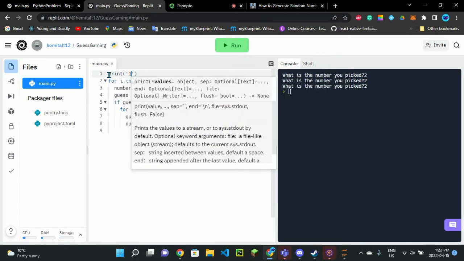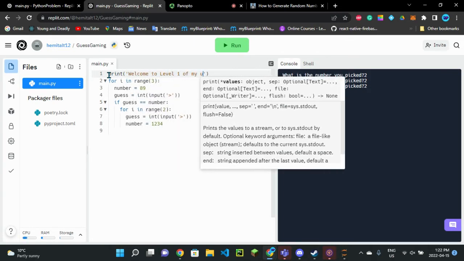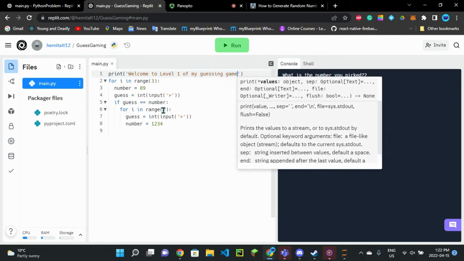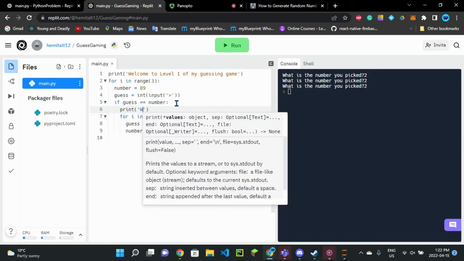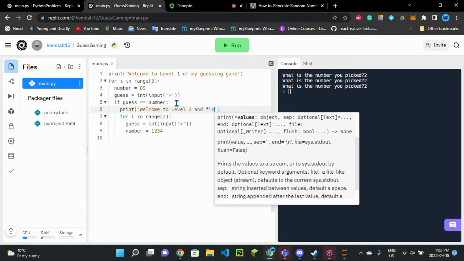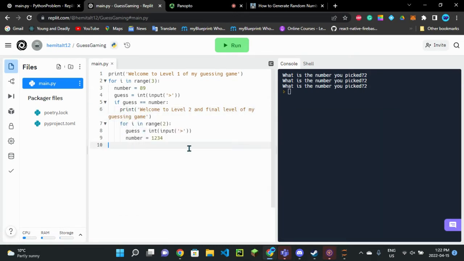That's why. Welcome to level 1 of my guessing game. Obviously, there are many ways of doing this, but what I want you guys to do is 2 levels. So this is exactly what I'm showing you. And then over here, print welcome to level 2 and final level of my guessing game. Okay, perfect. You only get 2 tries in here.